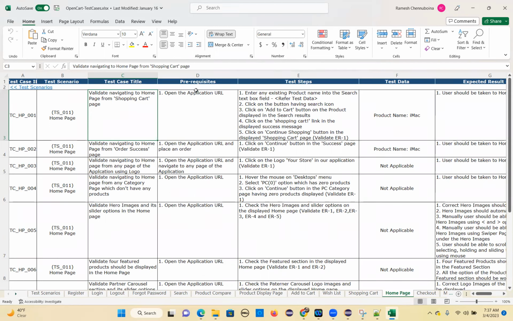So here, see prerequisite, open application URL. So first you should open the application URL. Without opening, you cannot perform these steps. That's a precondition or prerequisite for these steps. So that you have to mention very clearly. And then say next. So click add to cart button is done.